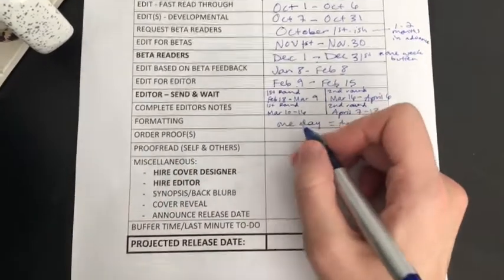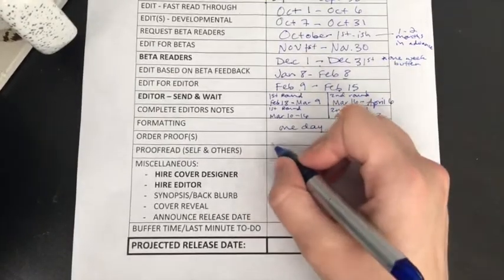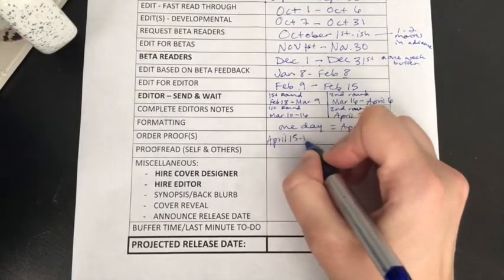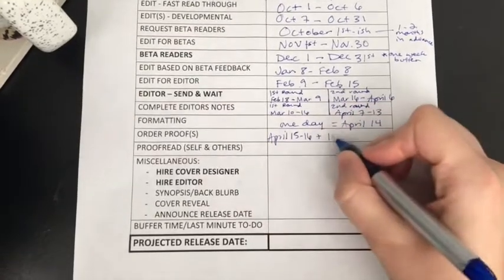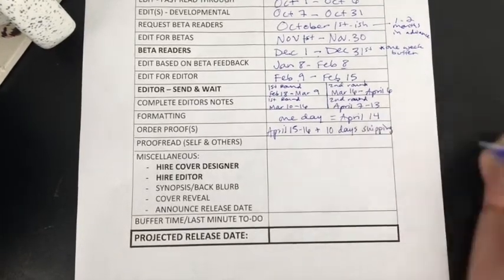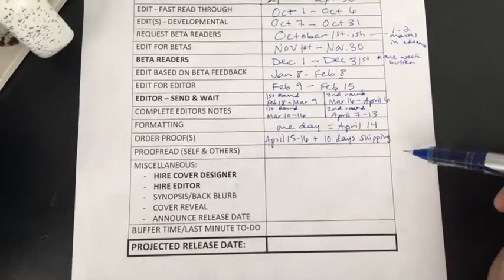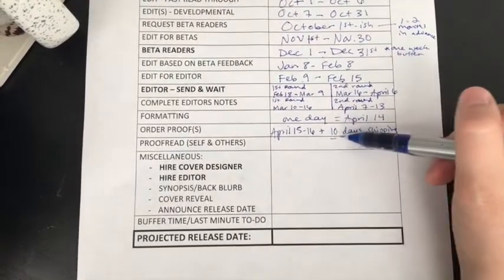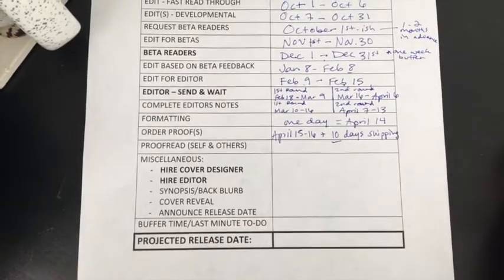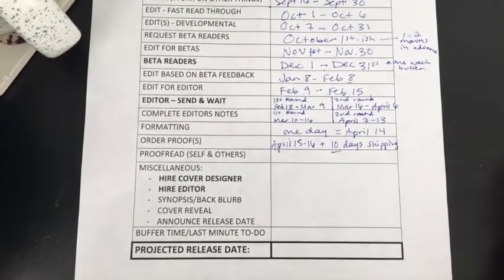So it takes me about 2 days to submit total for the 24 hours, so April 15 to 16, plus I'm gonna say 10 days shipping, because they say 7 to 10 business days for shipping, but often CreateSpace is really, really fast. But I like to, again, go with the longer end of things in case it does take 10 days. You don't want to plan and then fail. You guys get the idea.